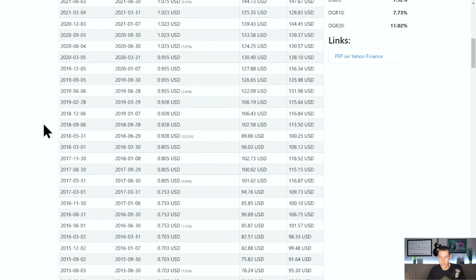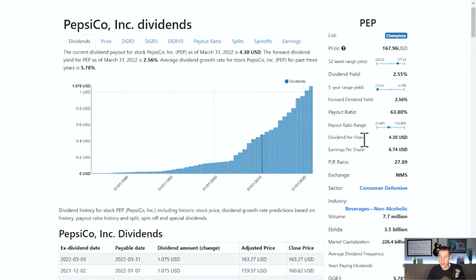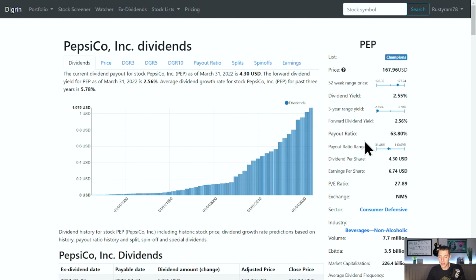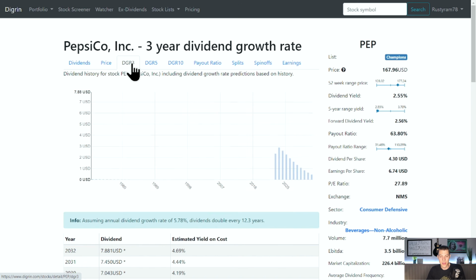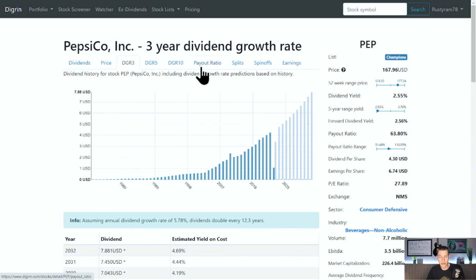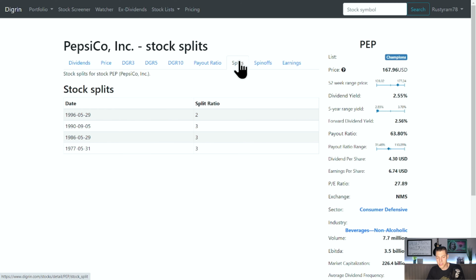All the dividends that Pepsi has, all the information you kind of want in a quick snapshot, all the way to the right. Everything from price history, where you can see that in January of 1975, they were 27 cents an adjusted price per share. The 3-year, 5-year, 10-year dividend growth, the payout ratio, really cool charts. Their splits, last split was in 1996.